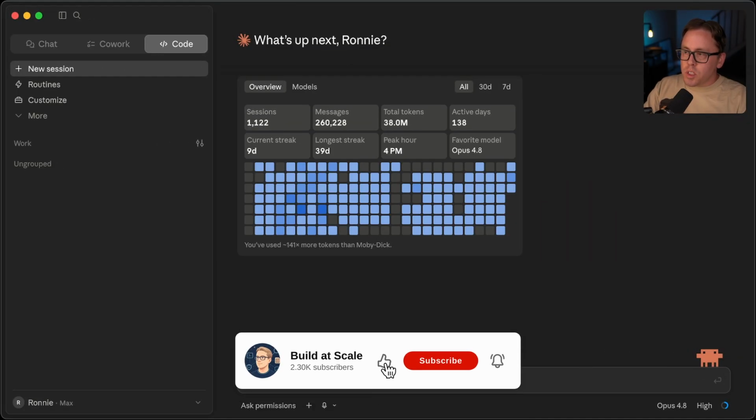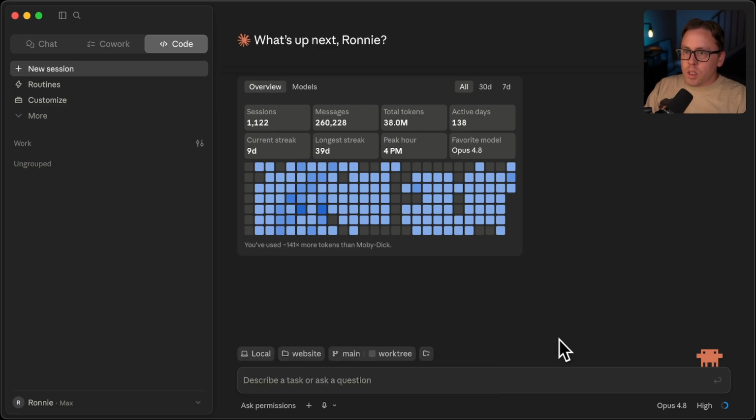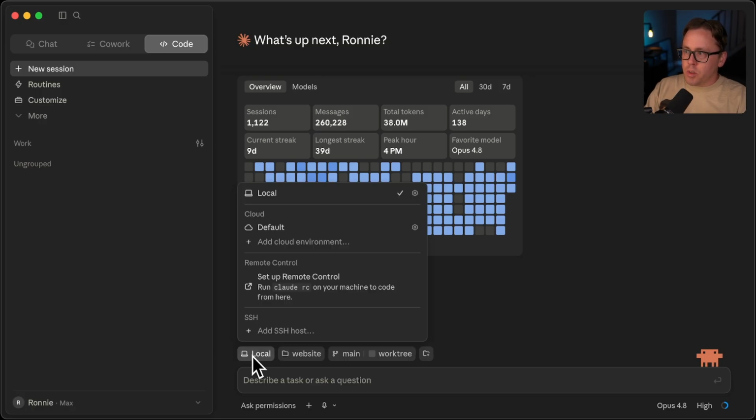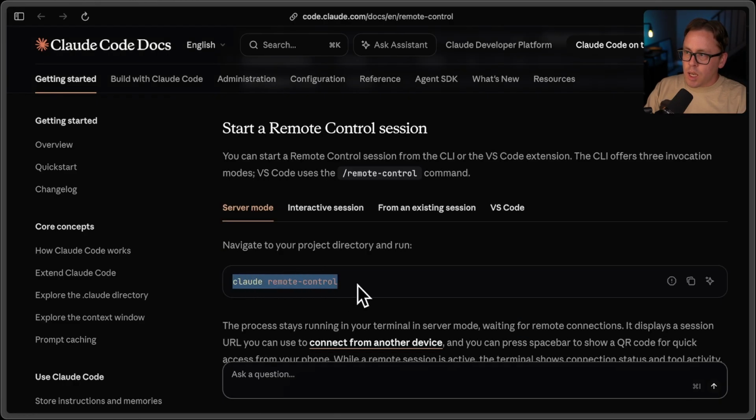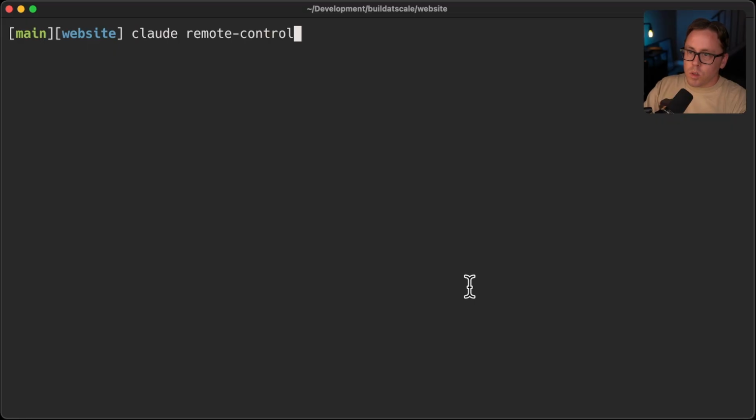So to enable this, you'll need to run a Claude Code remote control session in server mode. In the Claude desktop app on the Code tab, you'll see this button that says Where Claude Runs. And before you get set up, you'll see just this documentation link. If you click on that, it's going to take you to the full docs on remote control. So from our machine, we need to type Claude remote control. So I'll paste this in here.